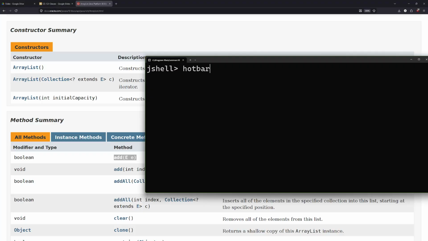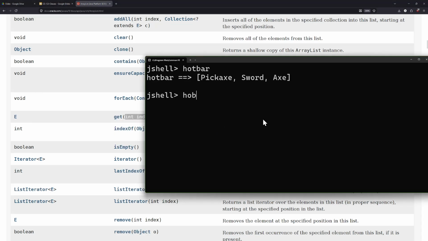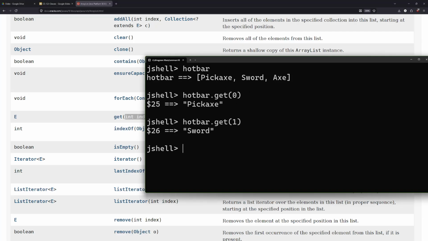So we got the hotbar here. It's 3 items, and you can access individual elements with this method called get, which takes a number. So you can do like hotbar.get 0. This is going to return a string, Pickaxe, and you can do the rest all the way to the last one.